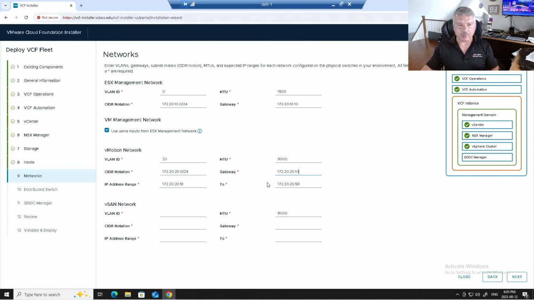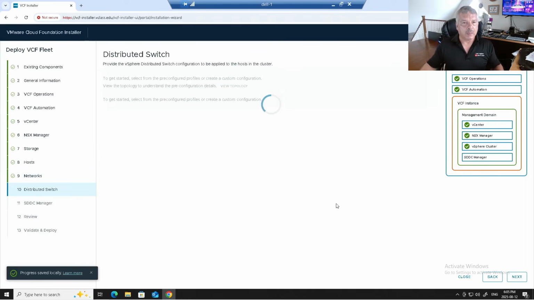That's my vMotion network. Since I'm doing vSAN, it's going to ask me for the vSAN settings. So my vSAN network's on VLAN 30, 172.20.30. My MTU, yes, I've got 9,000 set up. My gateway is 172.20.30.10, and my IP range is going to go 172, not 20, it would come back and give me an error on that, 172.20.30.51 to 30.59. That's my environment. So again, you put in the appropriate IPs for your environment. And we're on number 10 now.